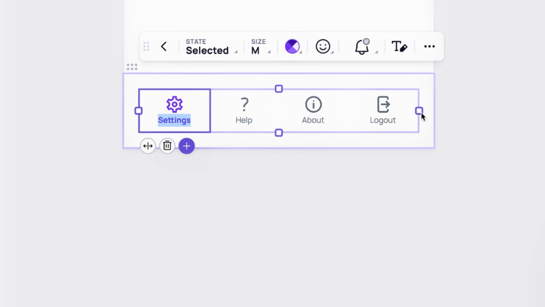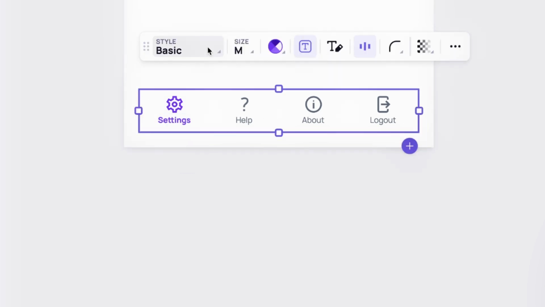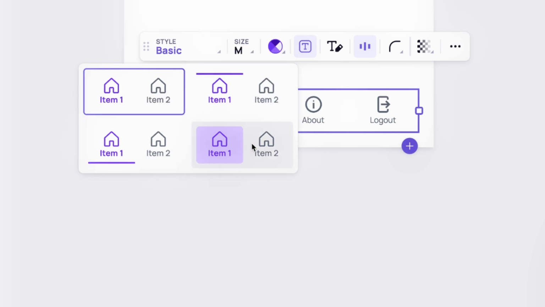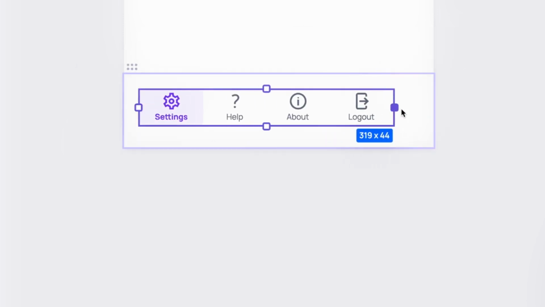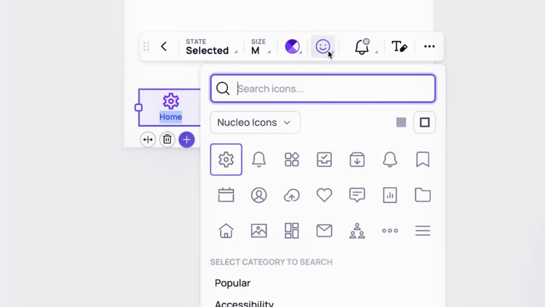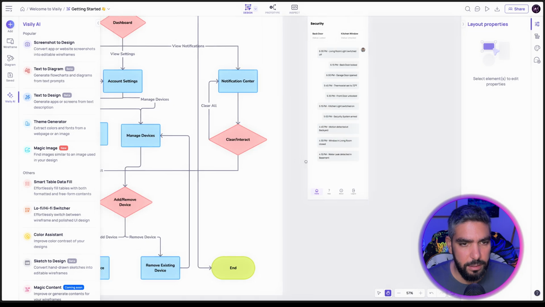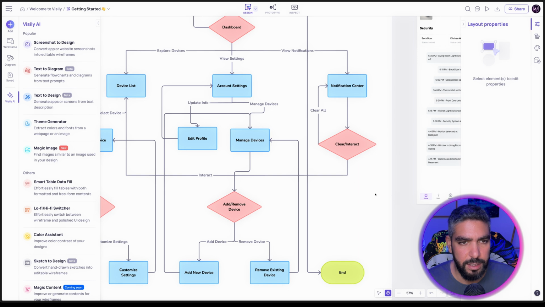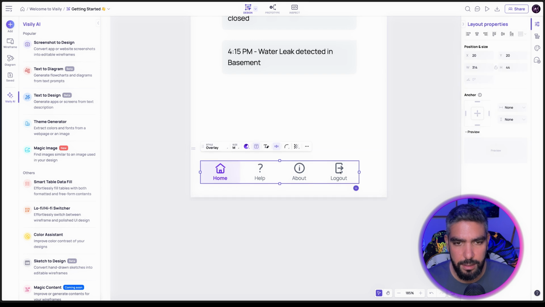So this is a tab bar element here, which means it has specific features for a tab bar. So you can select the style of the tab bar, like let's say this one, for example, and you can stretch it. It's responsive. I want to call this home and change the icon. Let's look at the diagram to see what else we need in the tab bar. So we have account settings and we have notifications. That means I only need 3 here.